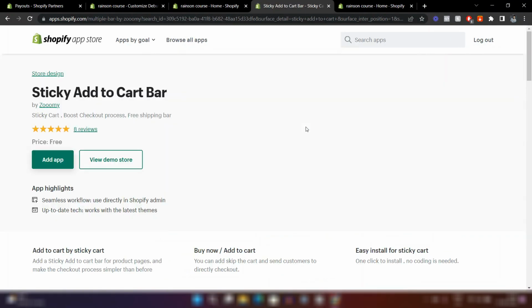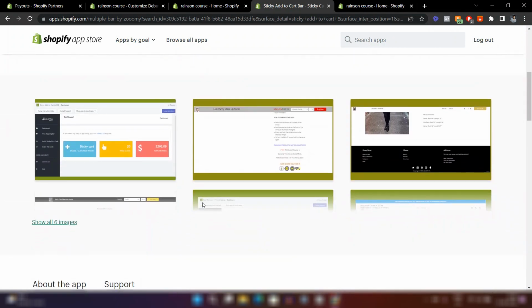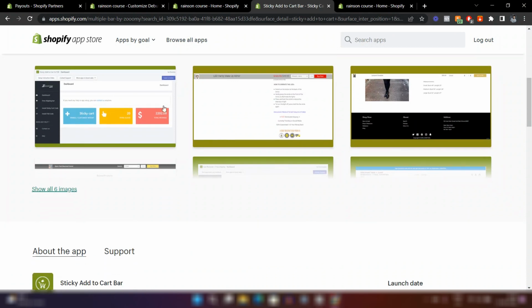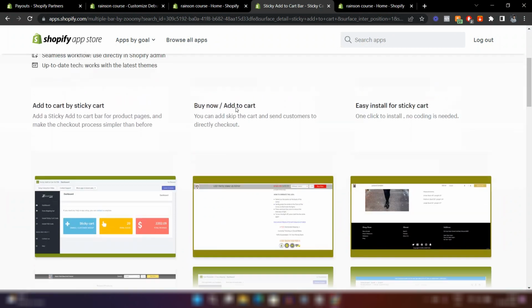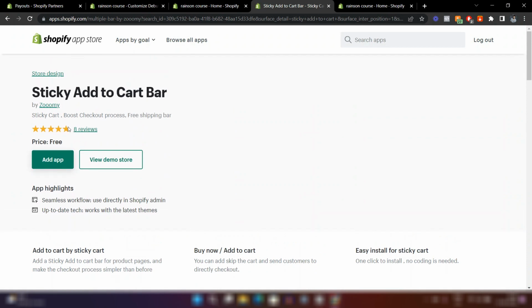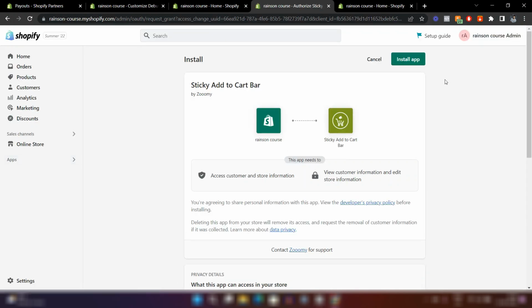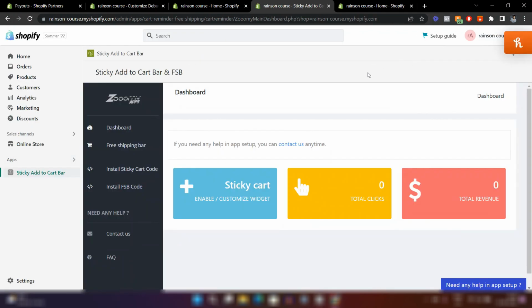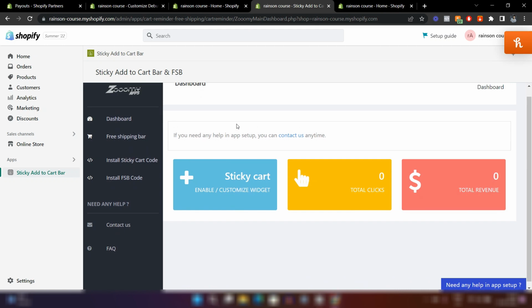So if you don't know what sticky add to cart is, it is an add to cart which will remain on the product page even if your visitor is scrolling the website. So in case they are scrolling down, the add to cart will be sticking at the page. Alright, so if you don't know what I'm saying, let's just add this app and I will show you what I mean. Install app, and now we are in the dashboard of this sticky add to cart app. By the way, there are many sticky add to cart apps and they come with different customization features, so maybe you can play around in the Shopify App Store and find one which you want.